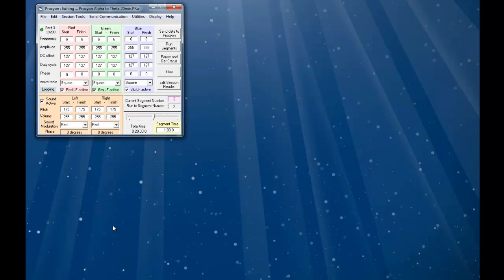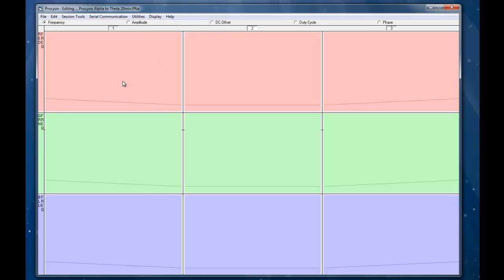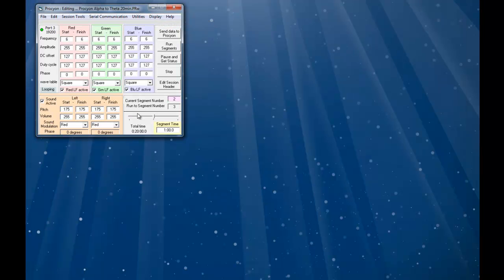So hopefully this tutorial has demonstrated that the Procyon Editor is simple to use, and it'll show you not only the text view, which is good for rapid entry of values that you already know, or the graphics view to get frequencies set by dragging in a visual way, or to see the effects of settings that you've made in the text display. And hopefully that'll encourage you and inspire you to get involved in producing some segments for the Procyon and customizing them to your needs.